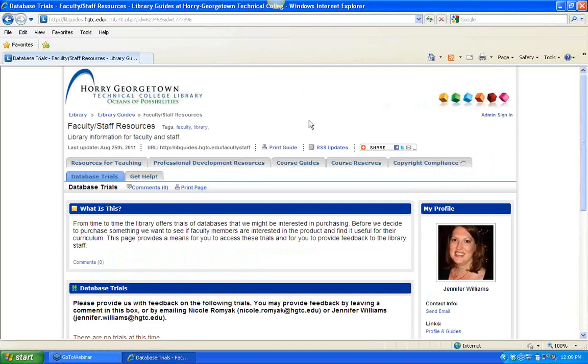That is where, any time the library has a trial going on for a new database, it may be a database in your subject area that you're teaching. If we are trialing that database and considering it for purchase, you can not only access the trial through this page, but you can also send us your thoughts as far as whether or not that is something the library should consider purchasing for its online collection.